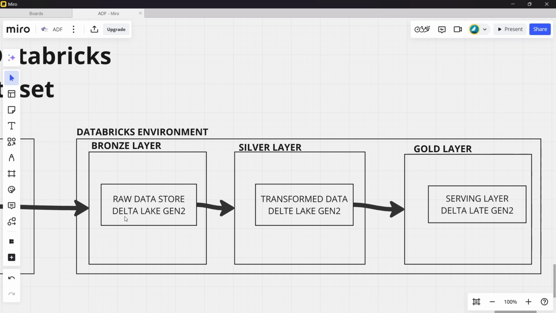This will be the transformation phase. Inside the Databricks environment, we have three different layers. The first is the bronze layer, or the raw data store, and we will use Apache Parquet format for efficient storage and implement Data Lake Gen 2 for ACID compliance. We will also maintain data quality through versioning and enable time travel capabilities.